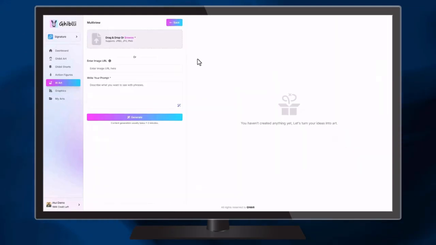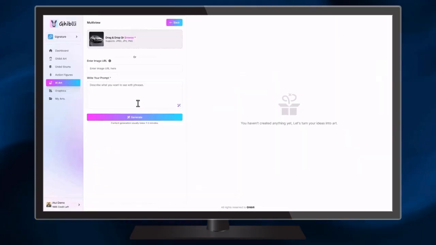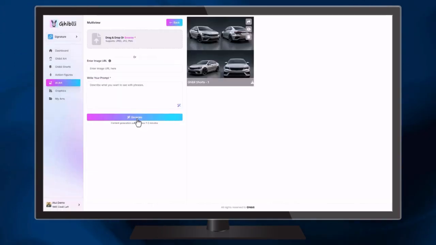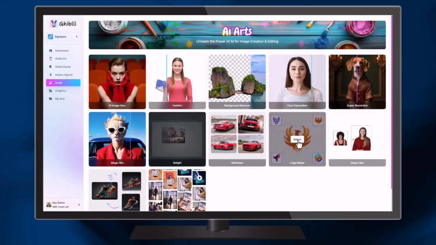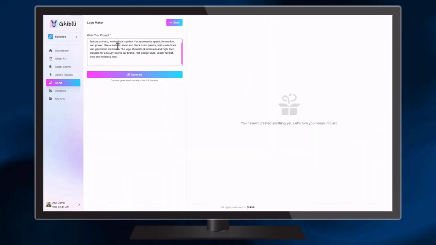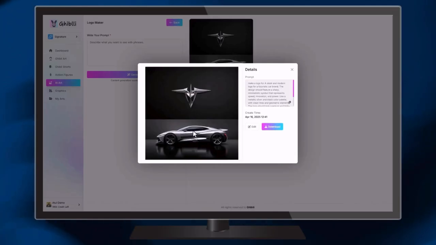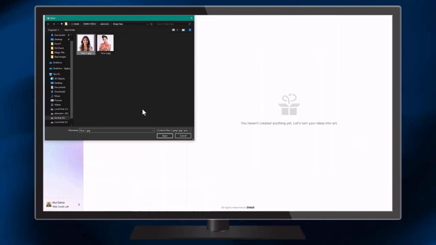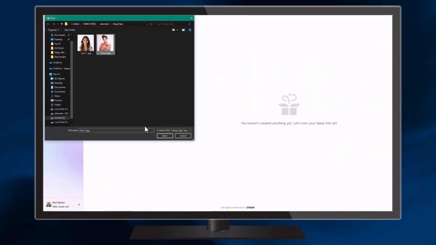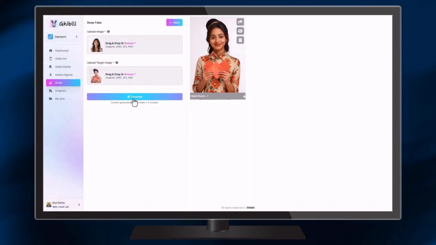Multi-view generator. Upload one image and generate different angles and views. Perfect for real estate listings or e-com product displays. Logo maker. Instantly create unique logos for your own brand or your client's businesses. Deepfake tool. Upload two images and generate stunning AI face swaps with unbelievable realism.